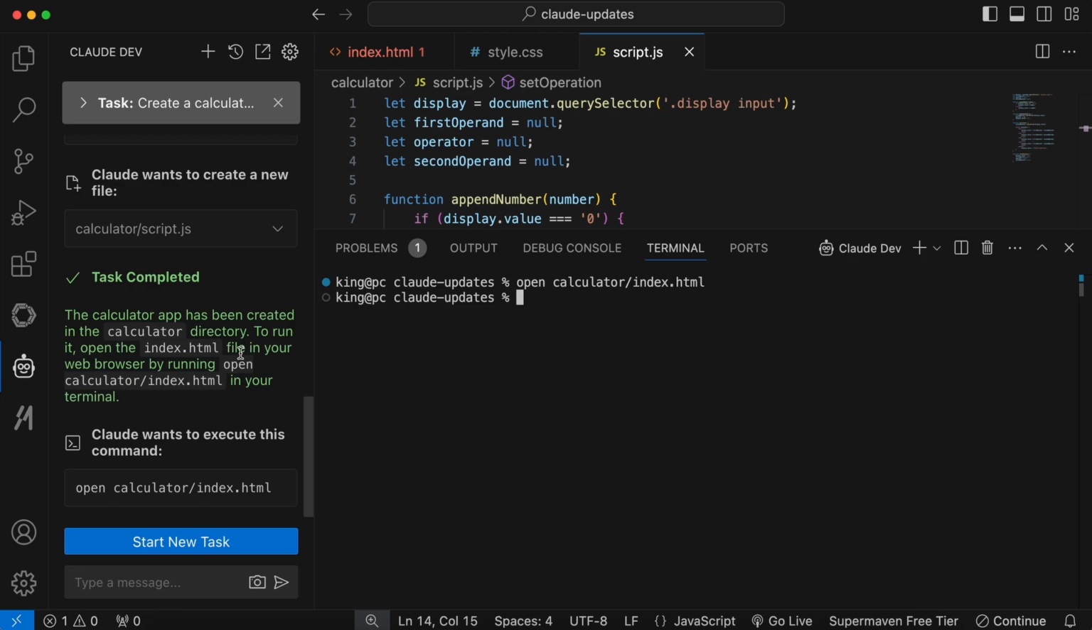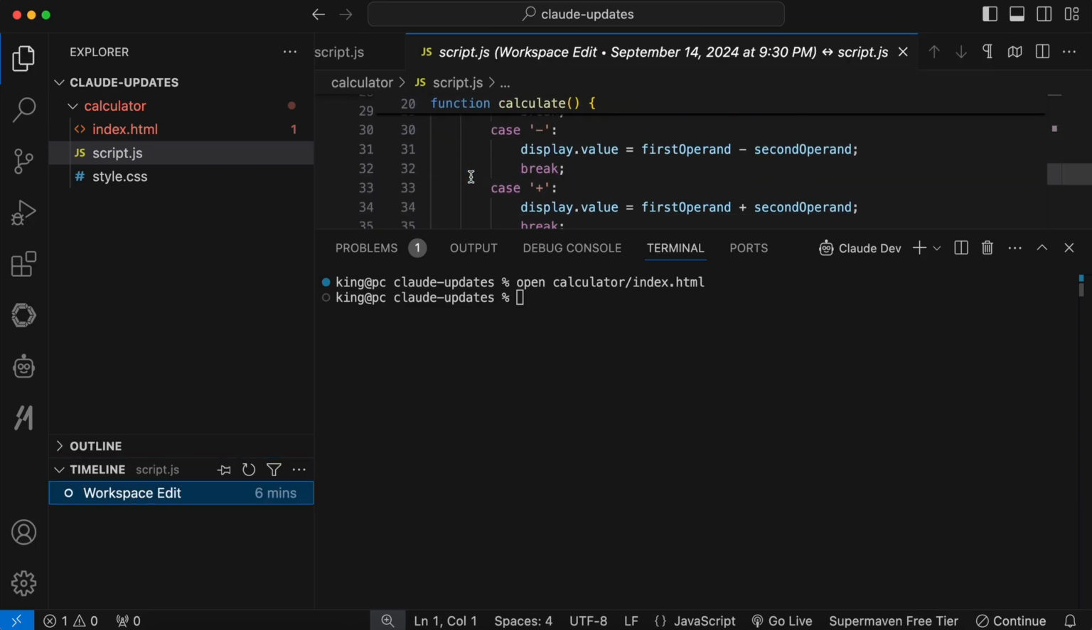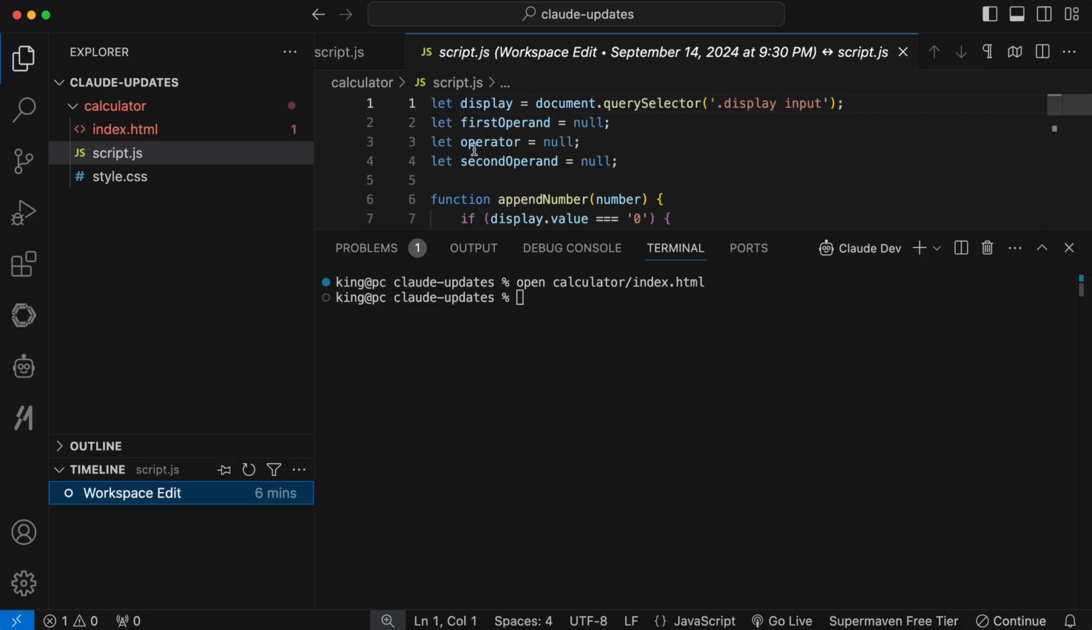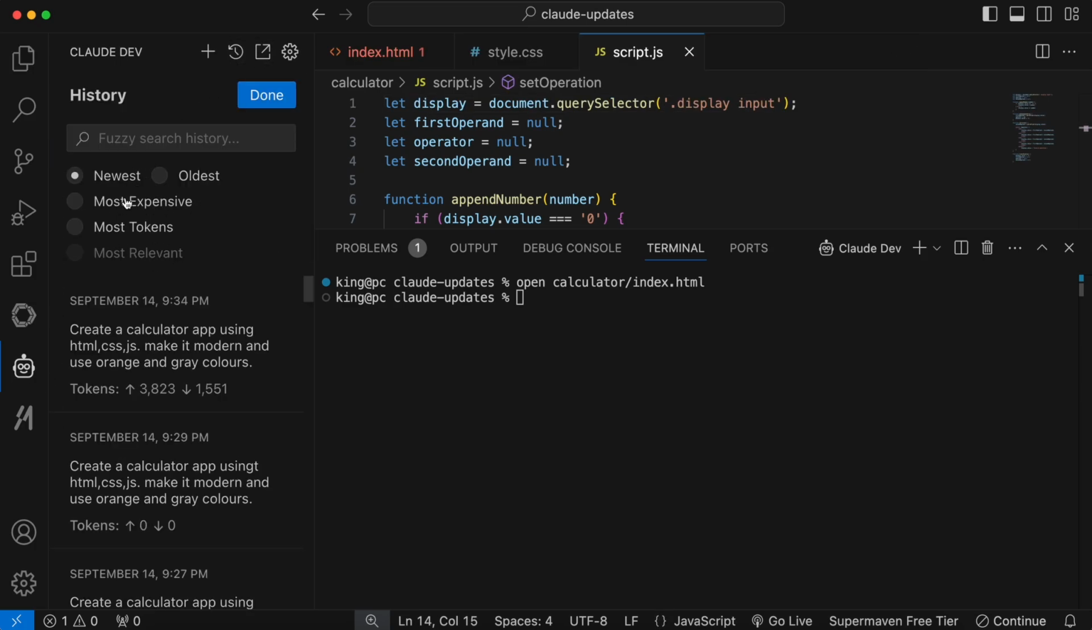Apart from this, you can also see the timeline here, which shows what has been done in each instance, and you can undo changes from here, which is great for tracking. You can also search your task history in different ways, which is cool.